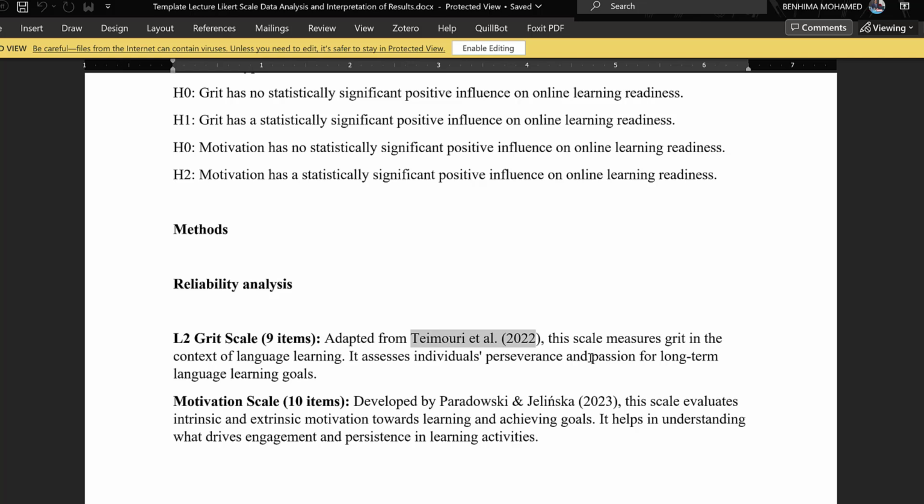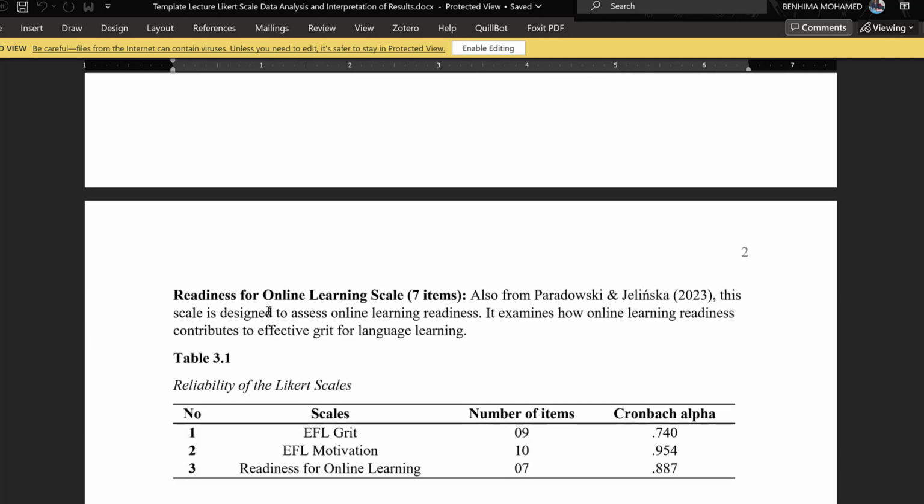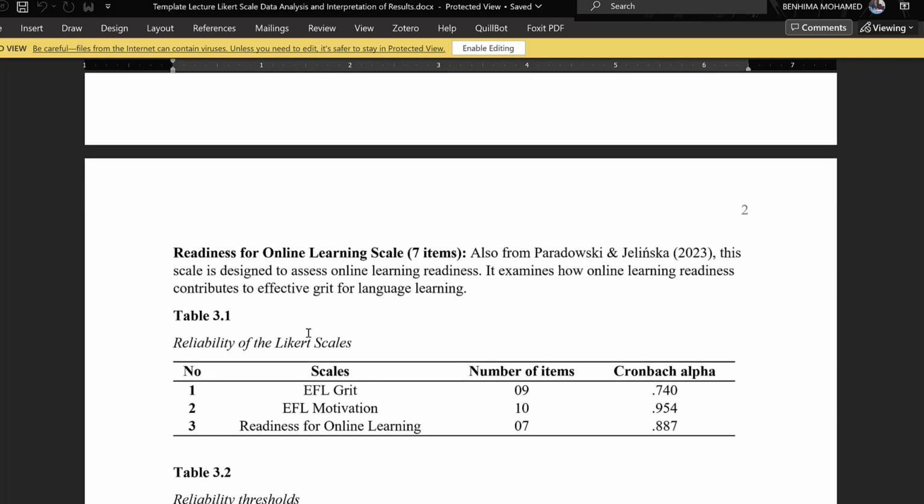So here this scale measures grit in the context of language learning, etc. Then we have the motivation scale that was developed by these researchers in 2023, and it is divided into subscales like intrinsic and extrinsic motivation. So sometimes one scale, what we call a higher order construct, can be divided into lower order constructs or subscales or subdimensions. You should be careful with regard to this as well. Then we have the readiness for online learning scale that has 7 items. This was again developed from the same researchers, and it is designed for online learning readiness.